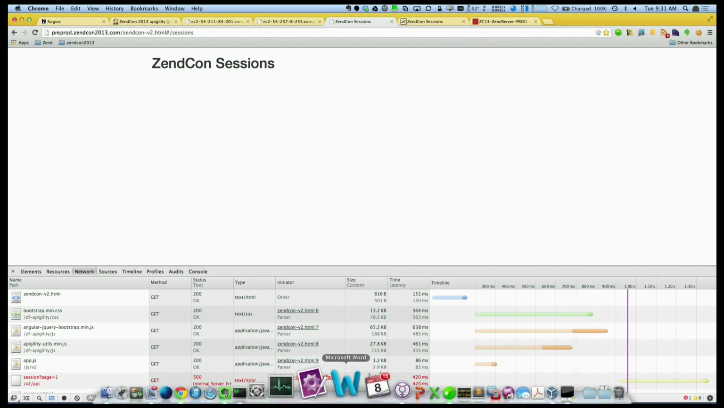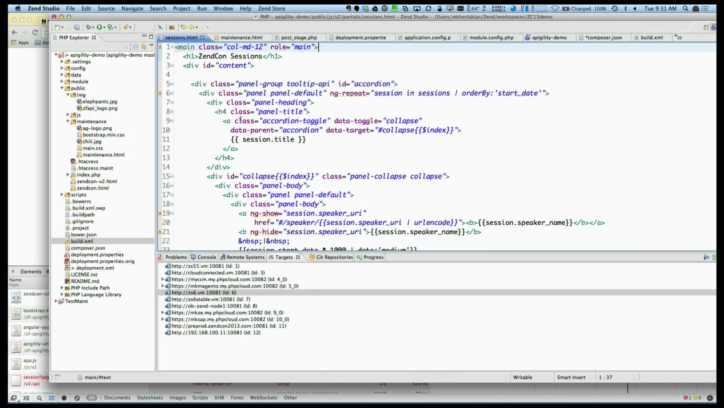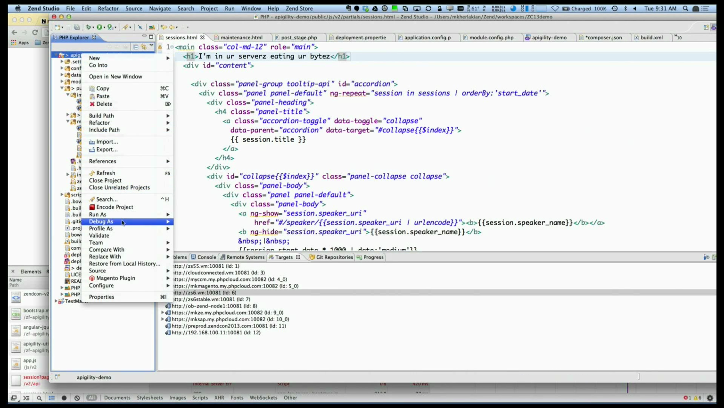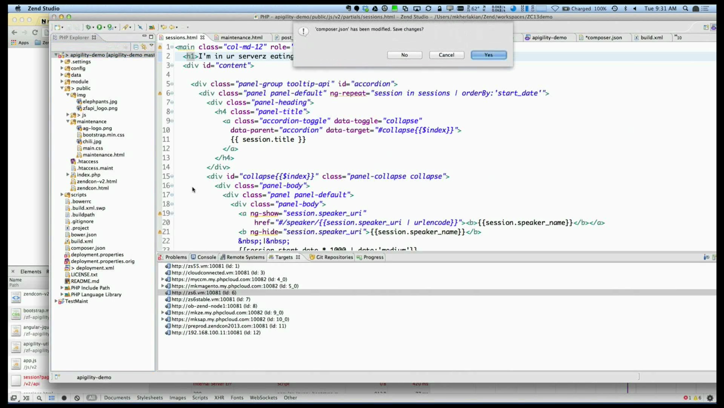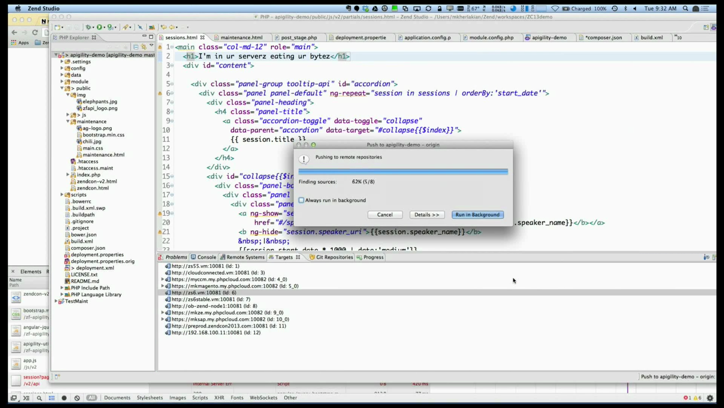My list of sessions isn't showing up, but that's not a big deal. We're going to do an edit to this file, and change the title from ZenCon Sessions to, let's say, something else. All right. Now we're going to save this and commit into Git. We don't want to save Composer. And we are going to put a comment. By the way, don't ever do that. Otherwise, your teammates will come and hunt you down and make bad things to you. So let's commit.